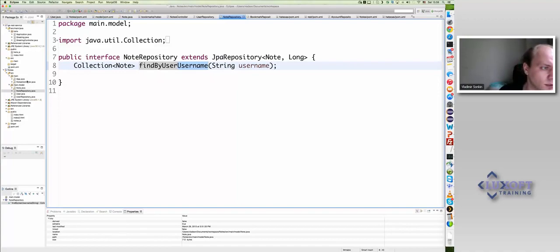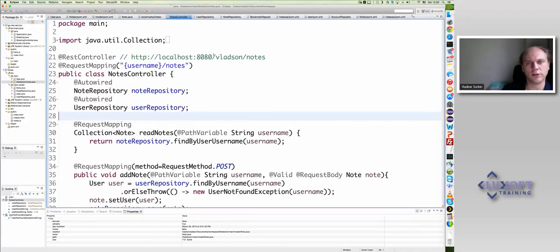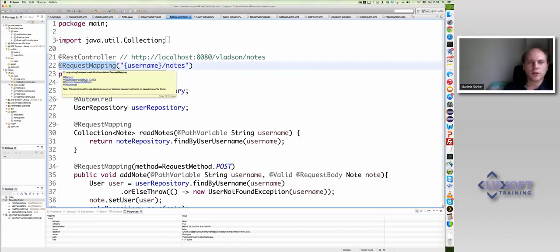And let's look at how the nodes controller looks. You can see, for example, here is the URL for the controller: localhost is the name of the server, then the name of the user, and here is the REST path for the nodes. First of all, we define that this class is the REST controller, and we are mapping all the methods inside this controller to the URL username.